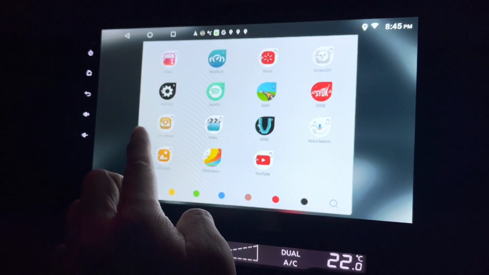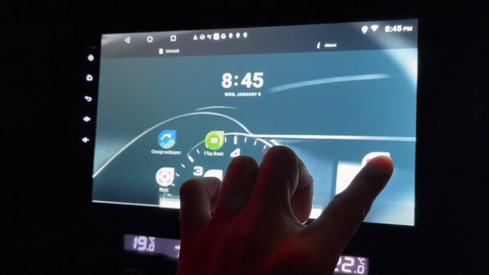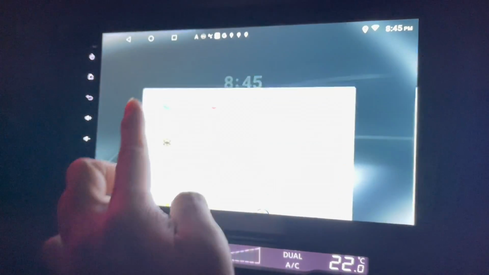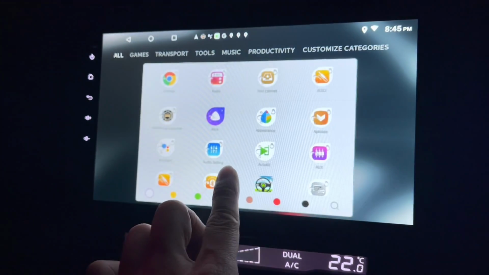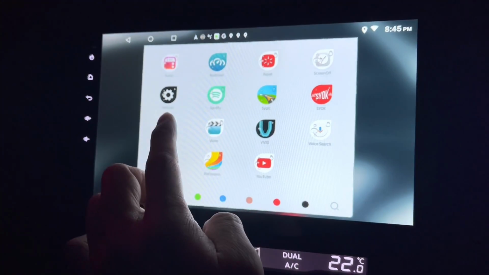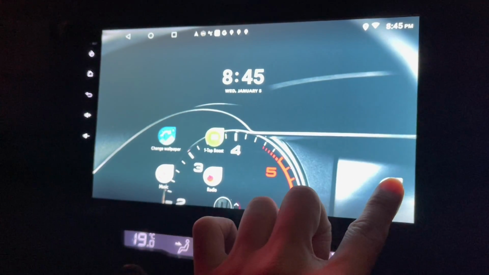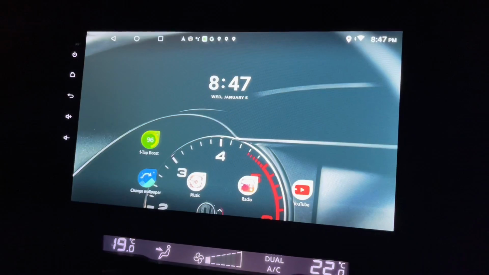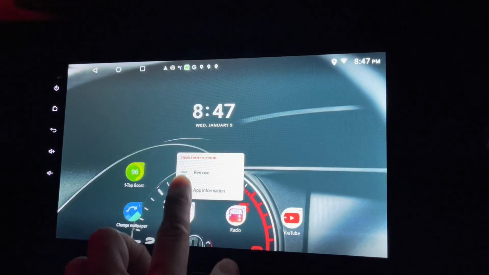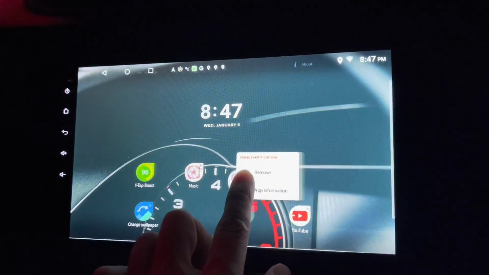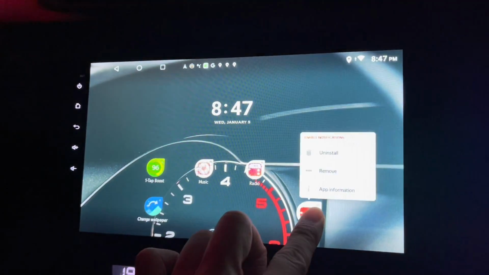And I have a YouTube as well. Oh, it's not here. Where is it? YouTube. Okay, put it here. Simple. So that's it. That's Yandex launcher for you.